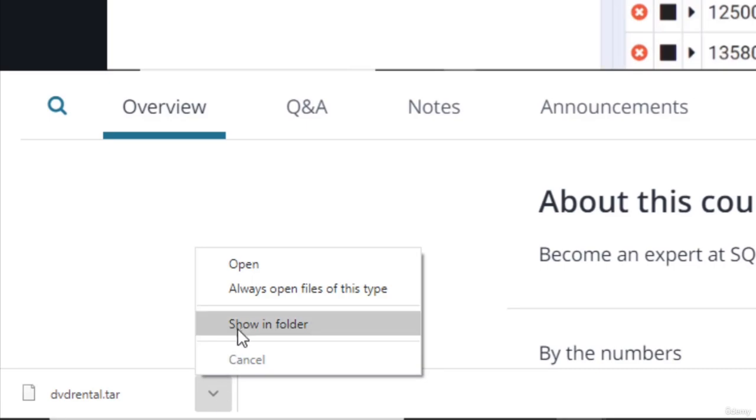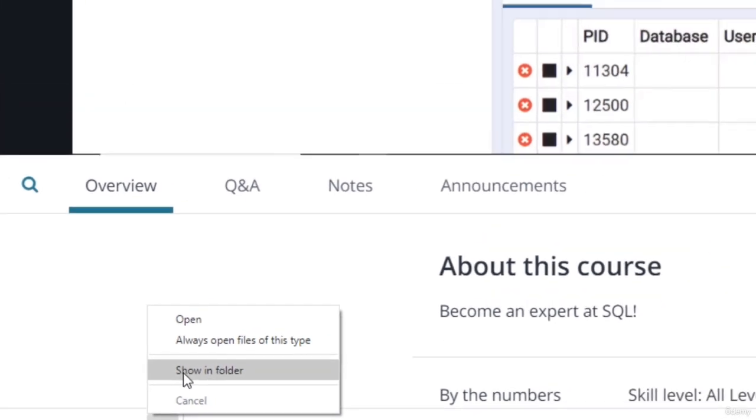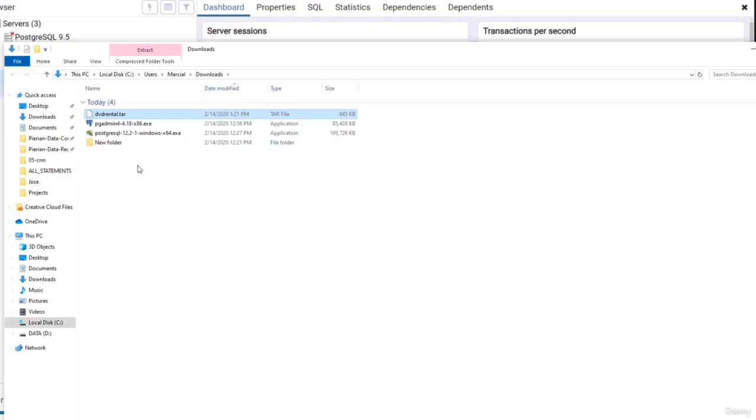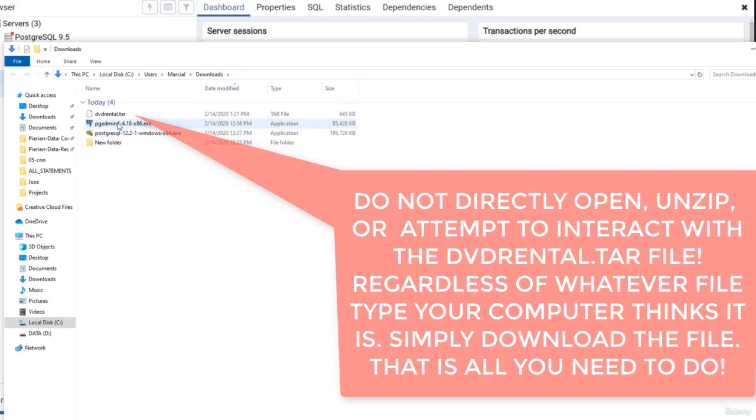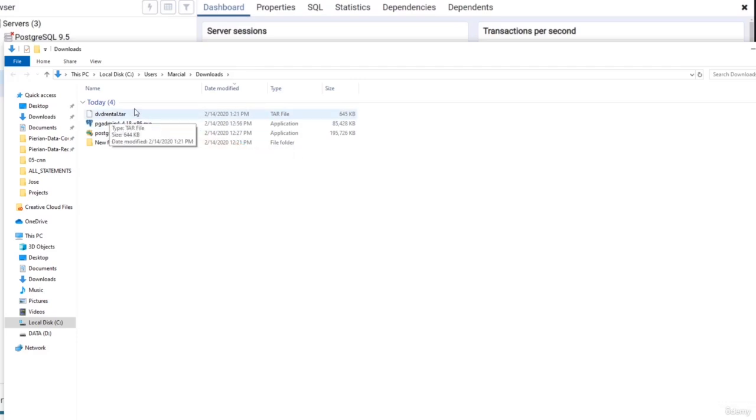And I'm going to open the file location. Recall, do not double click or open this .tar file directly. You can see here that I now have it underneath my downloads under dvdrental.tar. Things that are important to keep in mind is to not directly double click or open this file. And the second thing to keep in mind is you must know the exact location of this file. So I know that it's underneath my downloads folder.